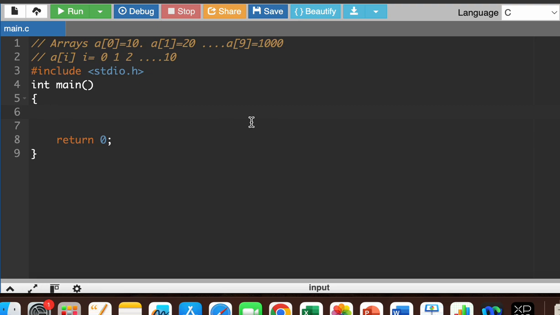Let's see how to write a simple program using arrays. The comments given on the screen show you how the elements of an array are stored. Basically, an array is a collection of similar data items.